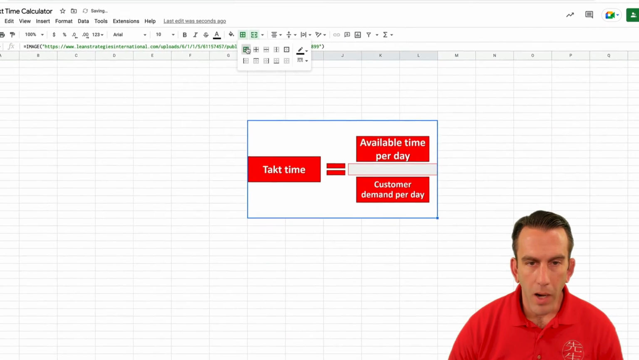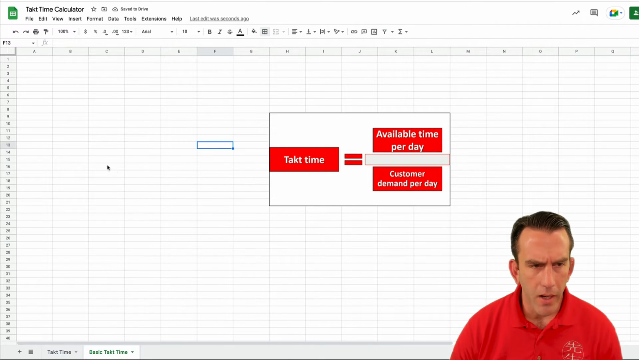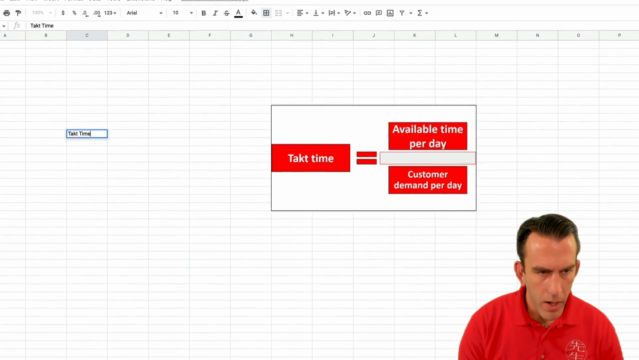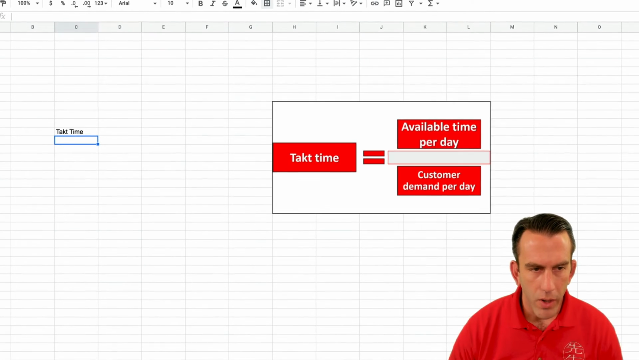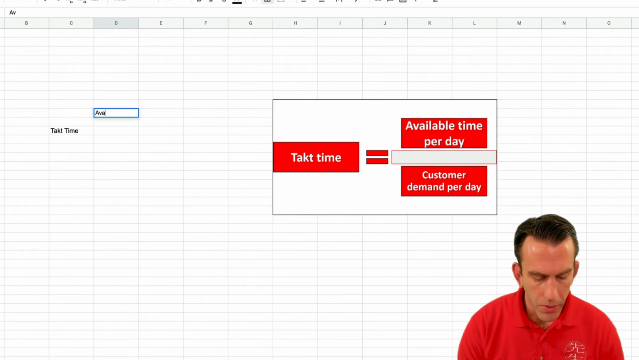Let's put some brackets around it there, just so it's nice and clean. So let's set that up over here now. We're going to put our Takt Time right here. So this is what we're trying to equal. And then we have two more pieces of data that we need to collect, and that's the available time per day. So we'll go ahead and put that up here.